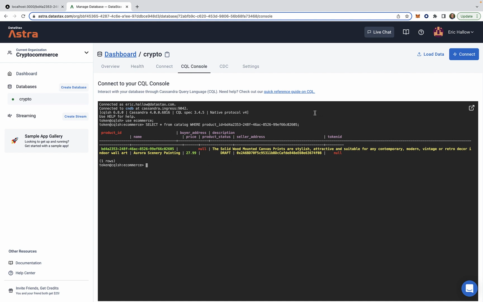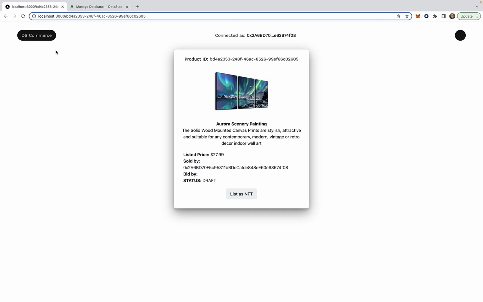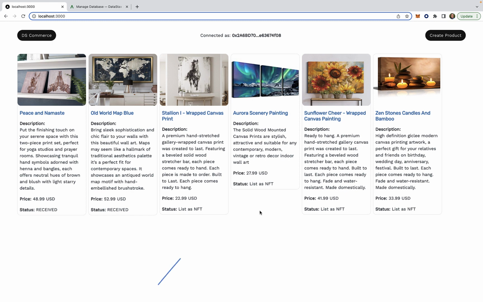Now let's head back over to our application. We'll click on DS Commerce to go to our main page. And you can see that our scenery painting is now available with all the rest of the products.